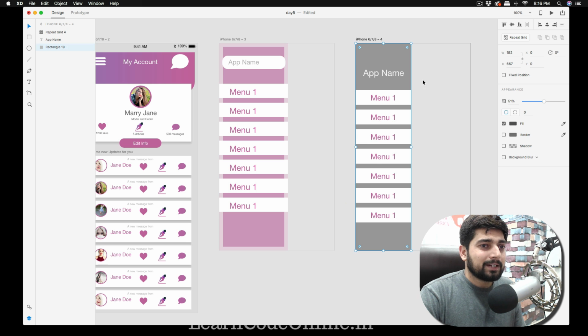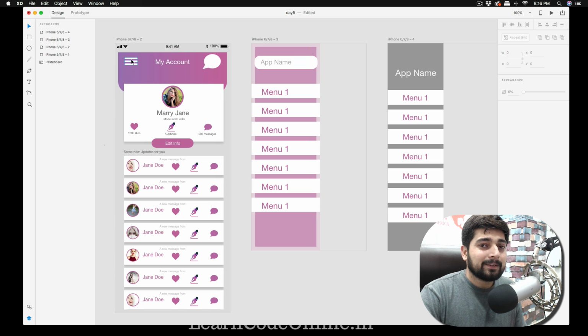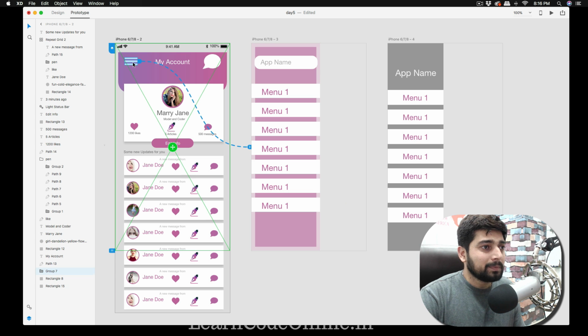Now since we have reduced the opacity of it, what you can do is select these. Notice we have created them one by one, so make sure you select all of them and make a group of it using Control G or Command G, whatever platform you are on. Now select this prototype object.